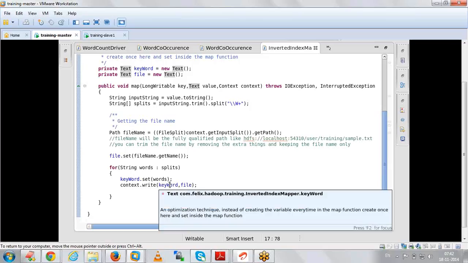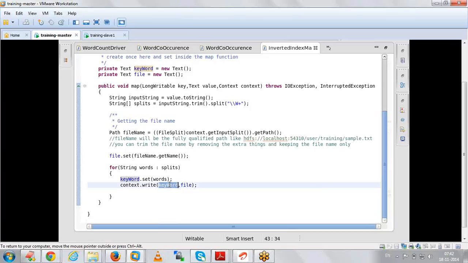That means here we are returning the keyword as Text. The keyword is the word, and the value we are returning is also Text, because this is the file name. That's why both are Text.